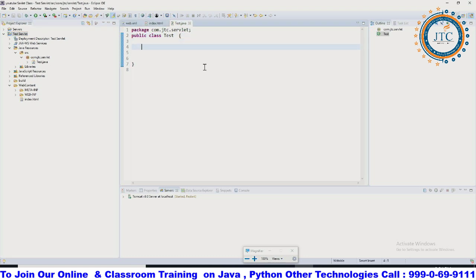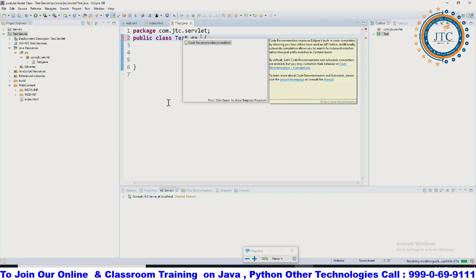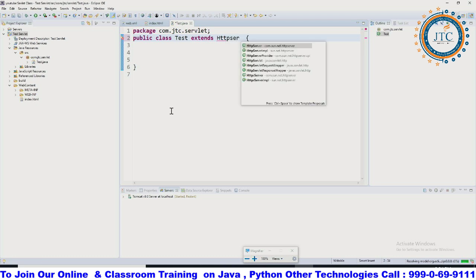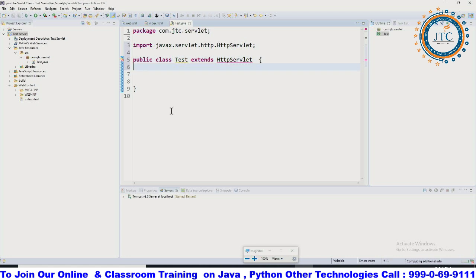Now when I want to write the servlet here, first I must extend. Why do I need to extend here? That I'll also explain. So I am writing here extends HttpServlet. This is one thing which I have extended here.